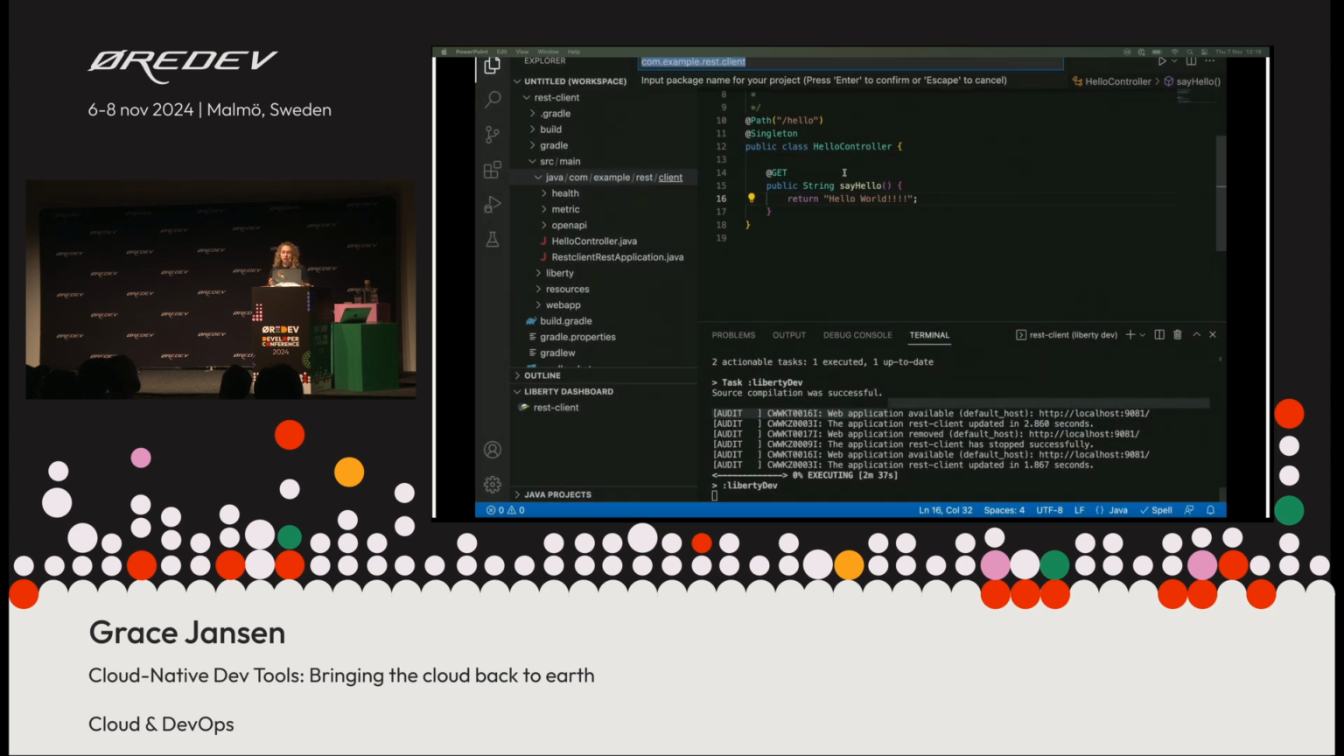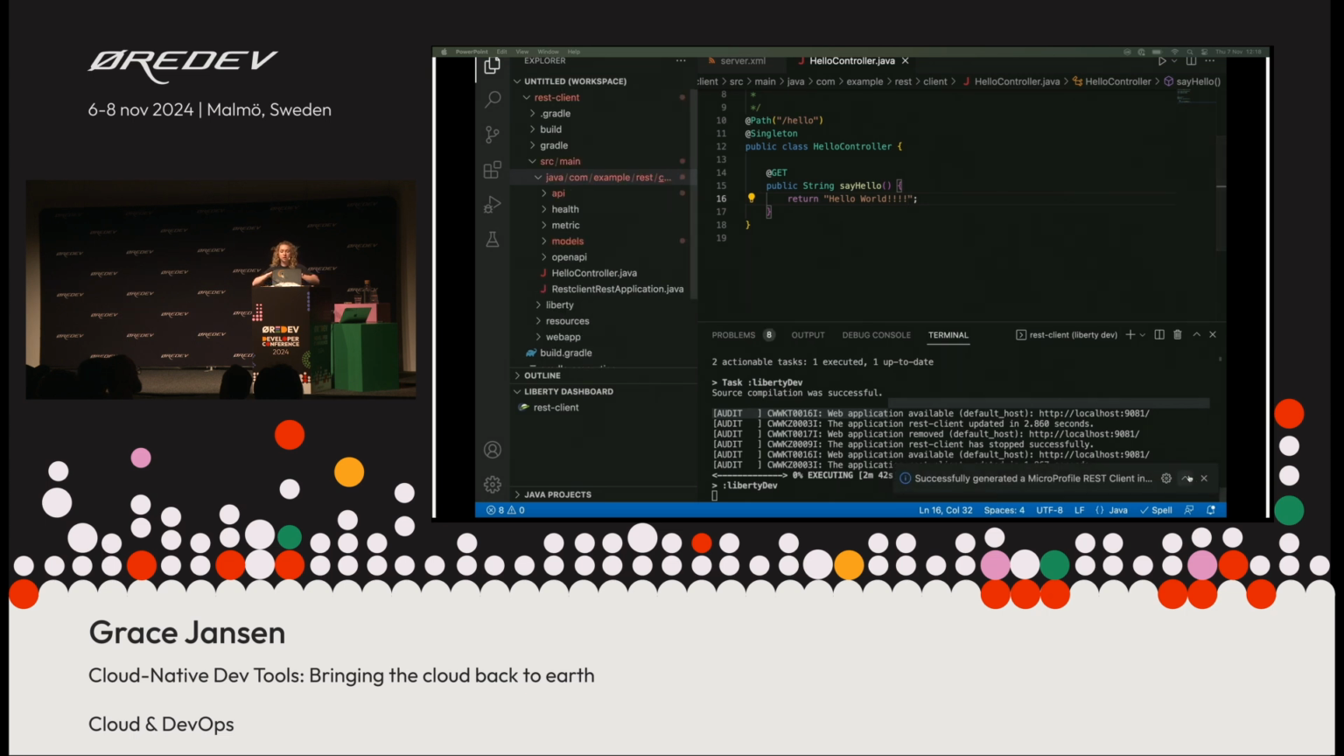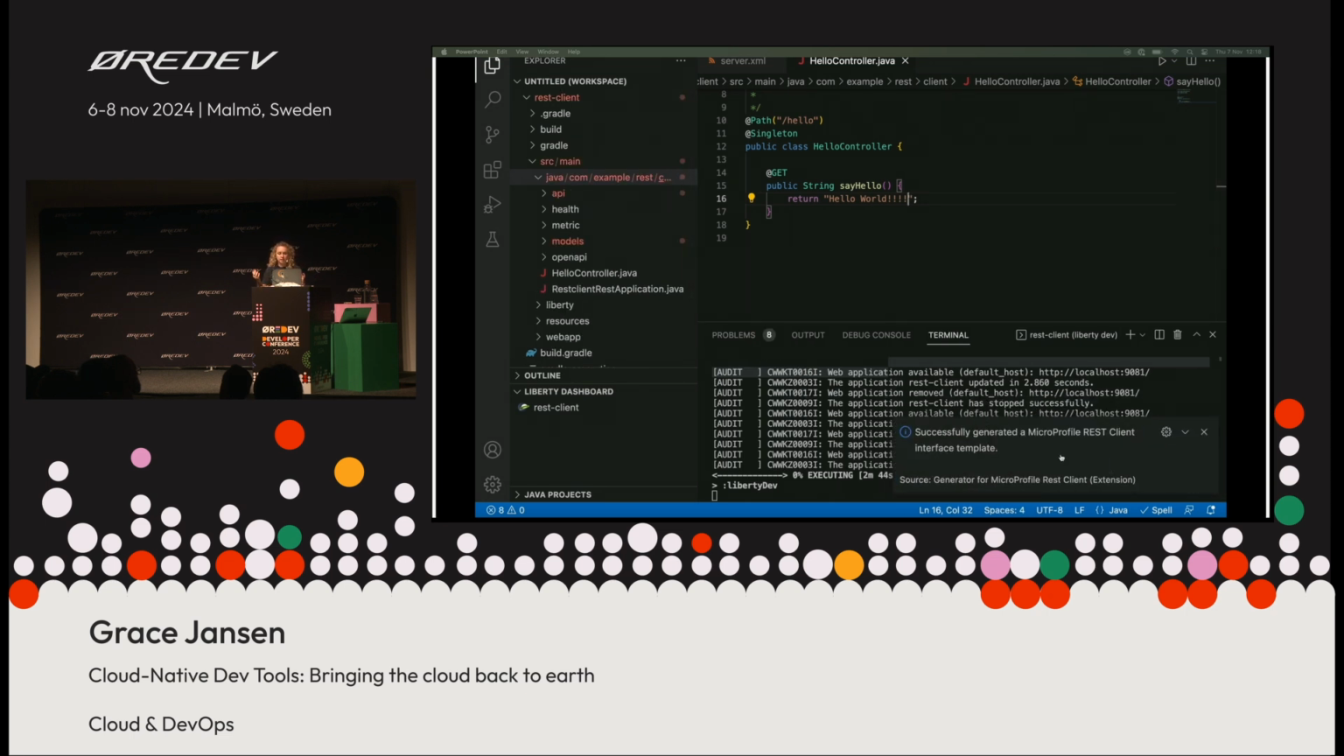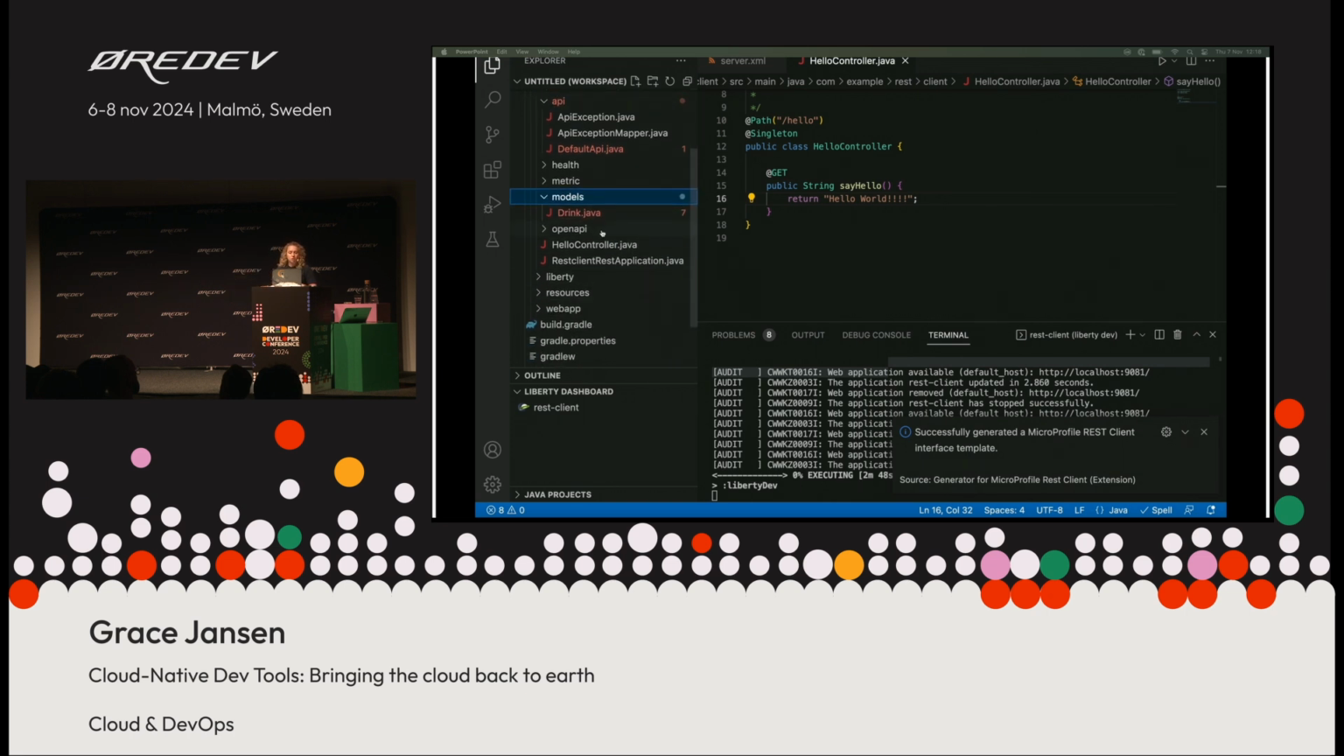We're then going to click generate. We're going to verify the package name that we want to use. And this is basically going to create a whole REST client interface based off of that OpenAPI document. So let's have a look at this.